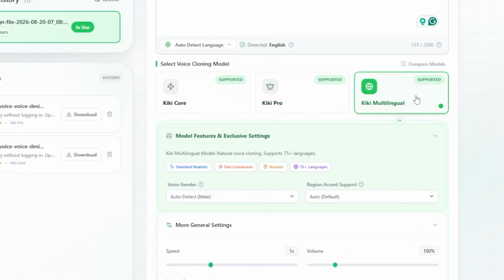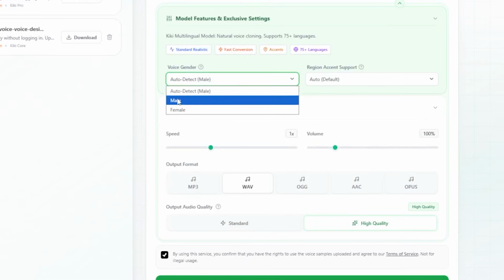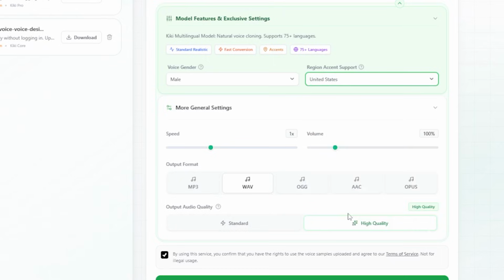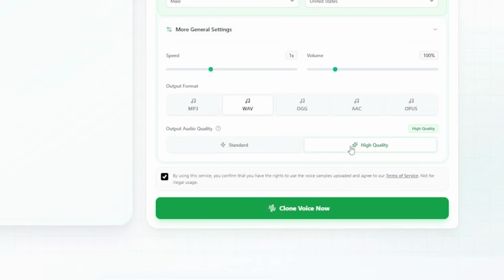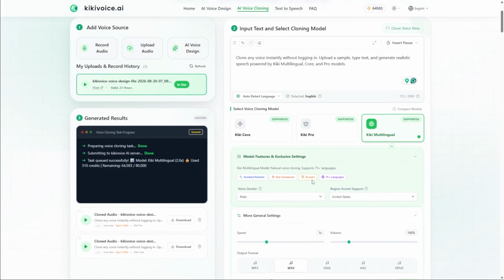Next, let's test Kiki Multilingual. Here, you can choose the voice gender, whether you want a male or female voice. You can also select your preferred regional accent. For the rest of the settings, we'll keep everything exactly the same. But if you prefer another model, you can absolutely use that instead.